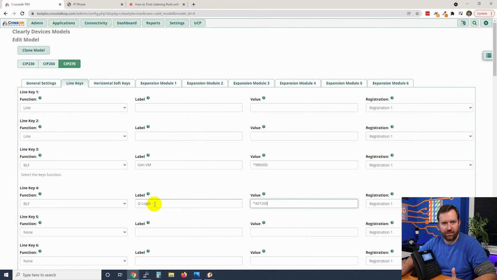But now think about this. There's another problem that we're running into. This is a template that is probably going to be used across multiple devices. Multiple different phones are going to be subscribed to this one template. If I just do star 45, star 200, every phone that gets this template is going to have the ability to log in and out extension 200. We don't want that. We want that to be a variable.